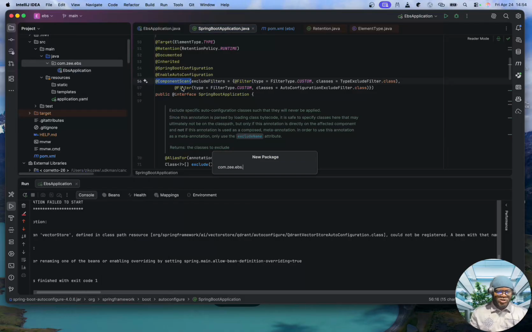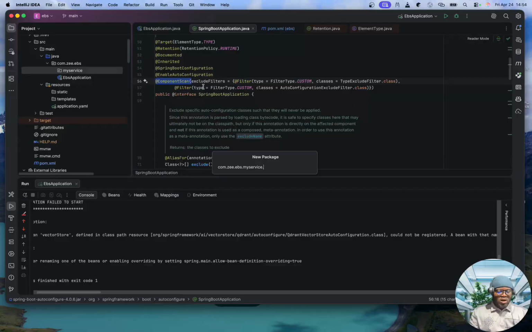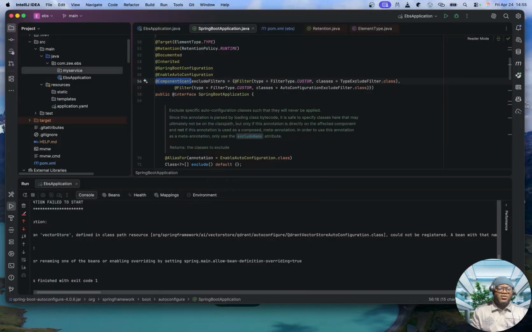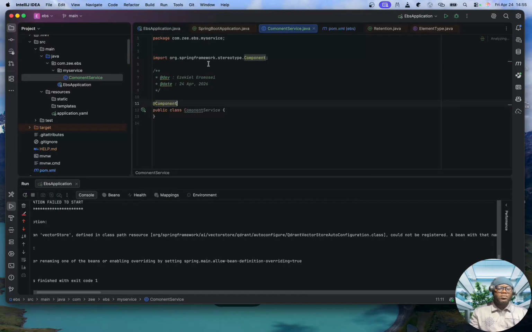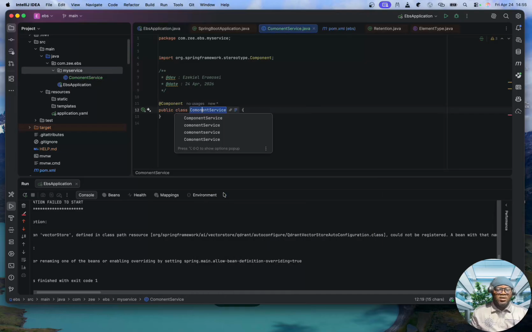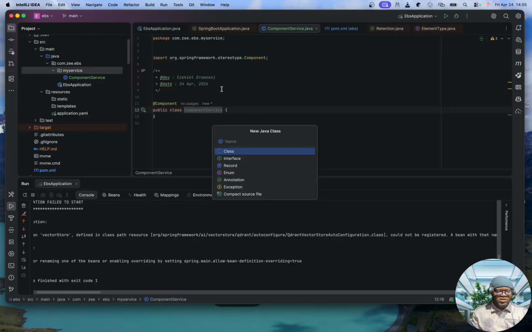Let's create a package called my service. Then I'll create some set of services. I'll just call it a component service, like the basic things you always use, right? I'll label it add component. Then I'll also have another one. Okay, I didn't spell this correctly. Label this component. All right, then I'll call it my service.